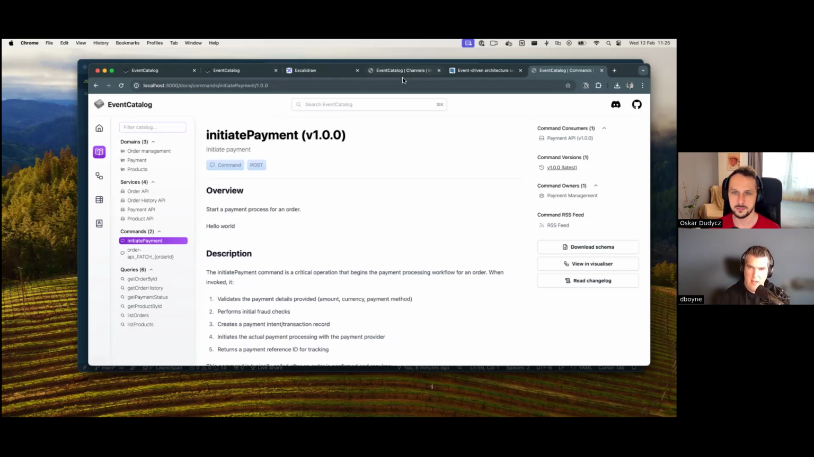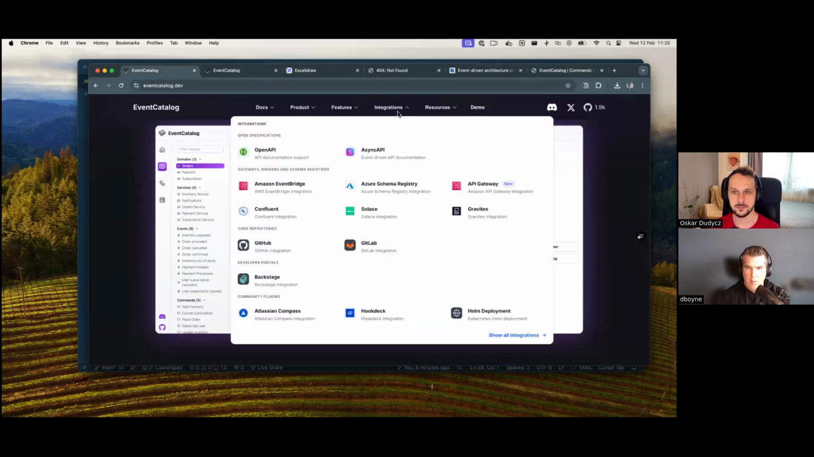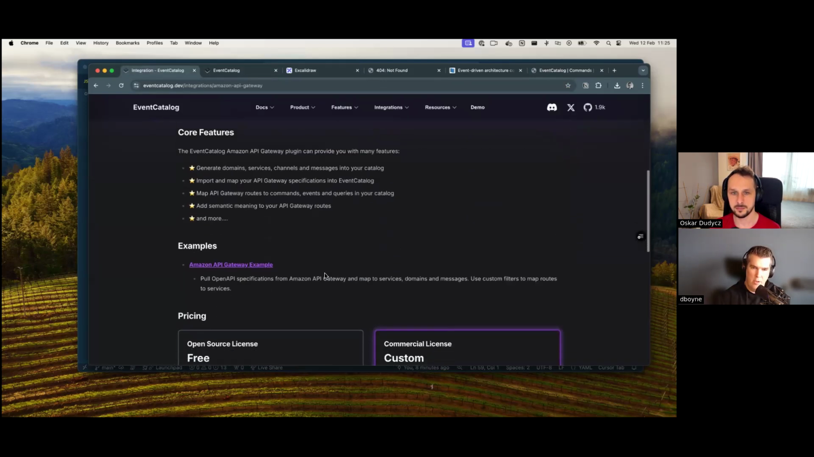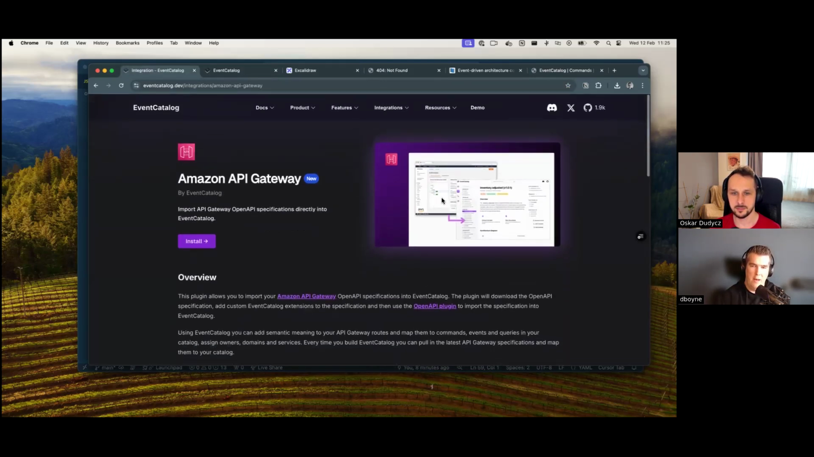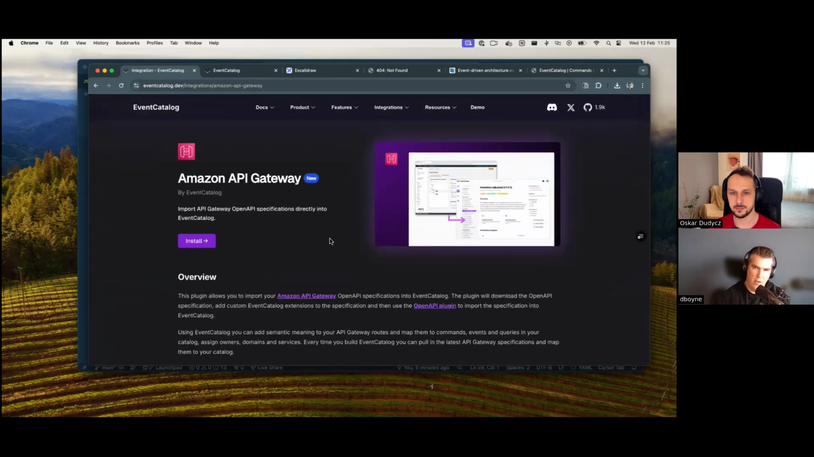As I said earlier, you can integrate this. We can hook it up with various different things, EventBridge and API Gateway as an example. All you have to do is point it at your API Gateway, and something similar will happen. You would just get these things documented for you.